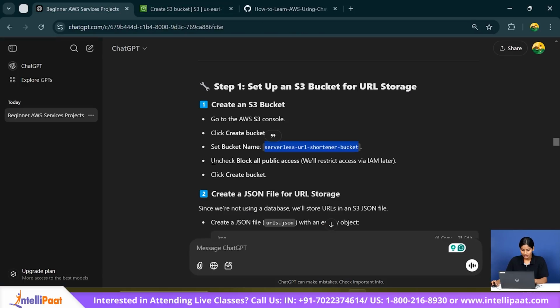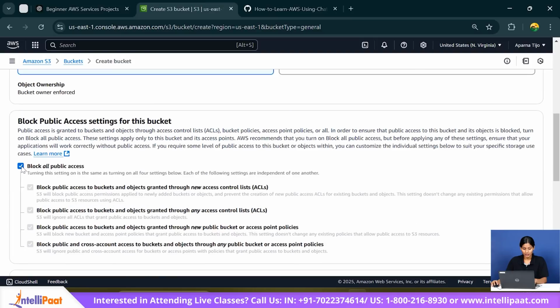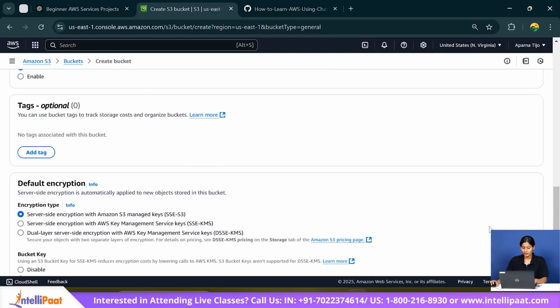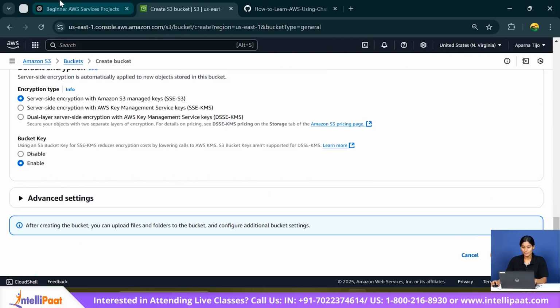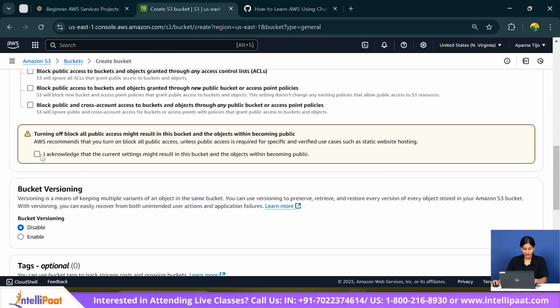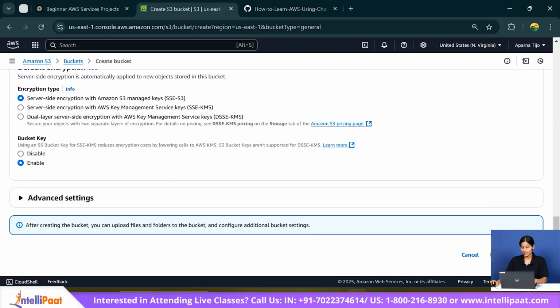I don't think unchecking block public access will restrict access. Uncheck block public access. Okay. We'll create the bucket. Fine if you say so. Create bucket. Okay, I acknowledge that. Okay, fine, that's okay.